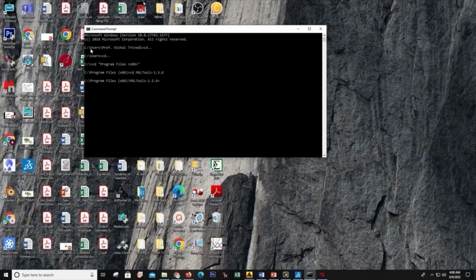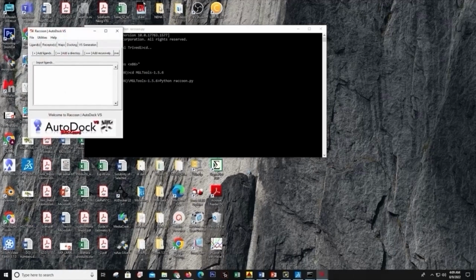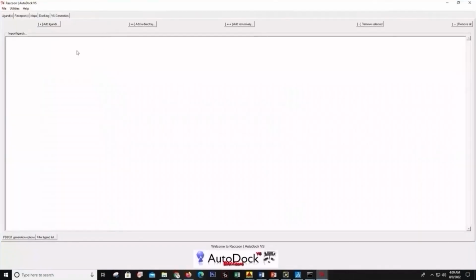And then after this, the Raccoon is embedded in this folder only. So we will just type python space raccoon. You need to type the correct spelling of raccoon.py, and then press enter. After pressing enter, a Raccoon window will open up. This is the Raccoon window. Now here we will perform our docking.